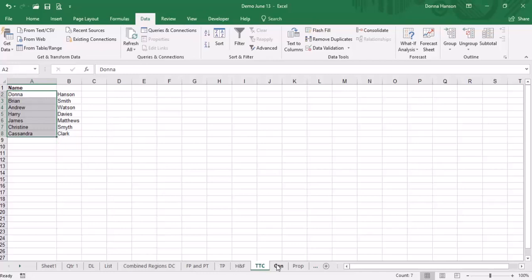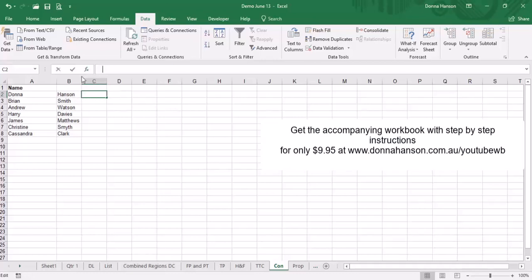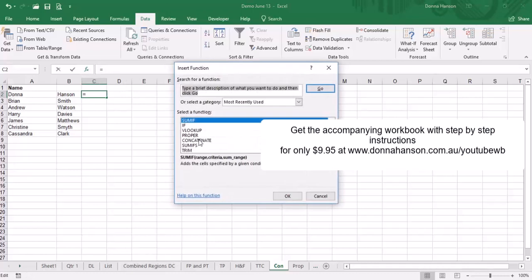If we look at the next one, which is something called concatenate, it enables us to join things back together again. So if they've come in from another system and they're apart and you need to put them back together again before you can start doing your data analysis. So I want to join these two together, so I click on the Insert Function option and I'm going to look for Concatenate. It joins several text strings into one text string, so I'm going to click OK.